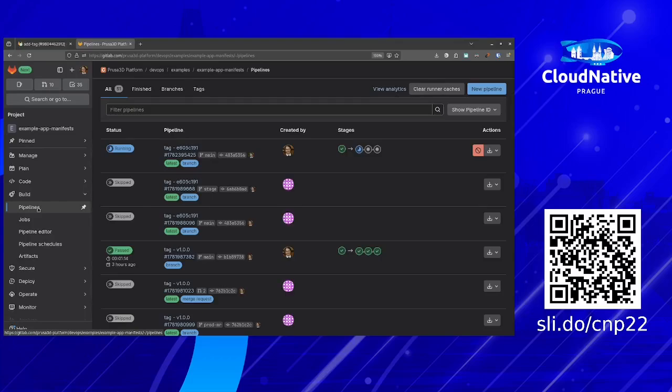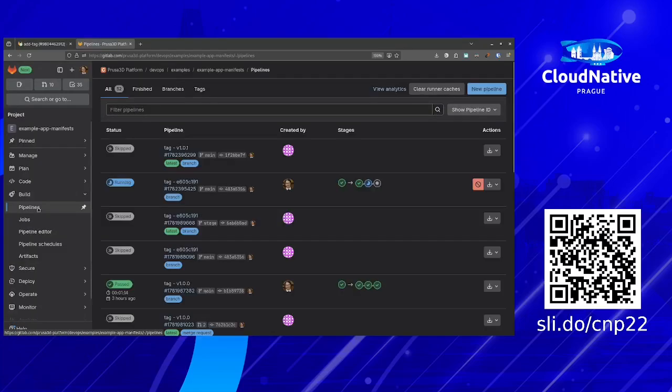And here, now, I have a new pipeline that will push the v010 tag into the main branch, then render the manifests with this tag and push them to some branch which will be merge requested to the prod branch.